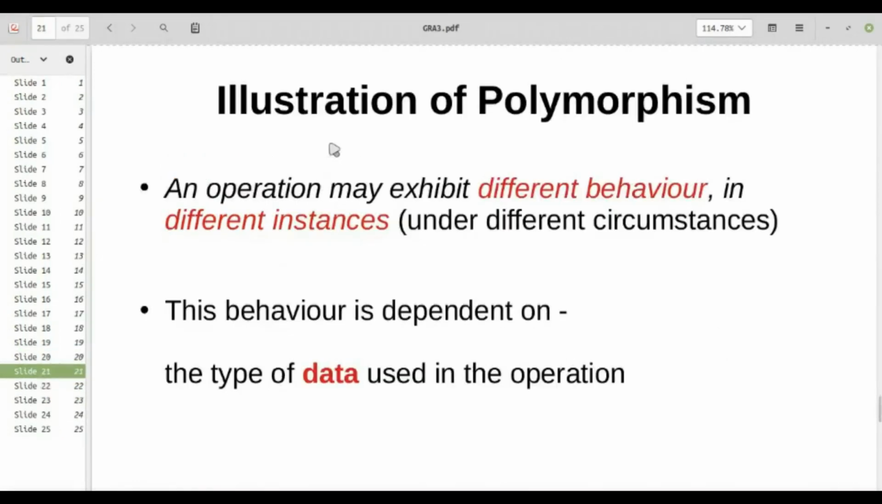Now let us take a simple illustration. An operation may exhibit different behavior in different instances, right? By different instances, we mean under different circumstances. And this change in behavior is dependent on the type of the data that is used in this operation. So, depending on what data we are using in the operation, the behavior will vary, right?